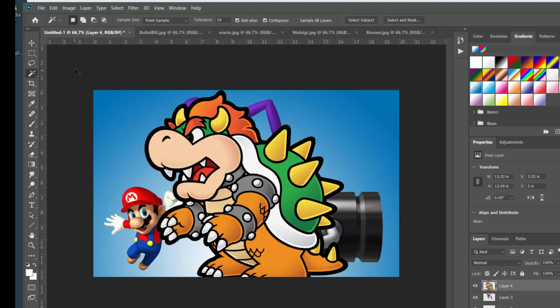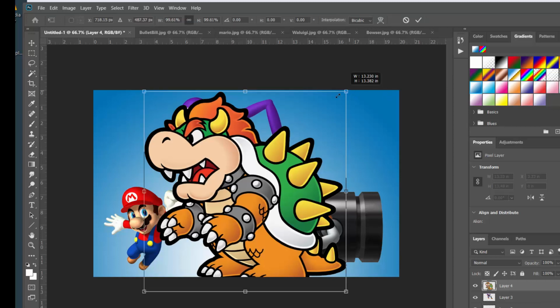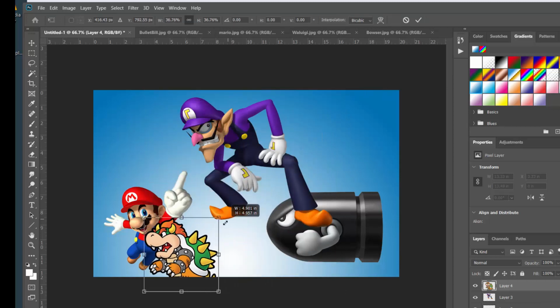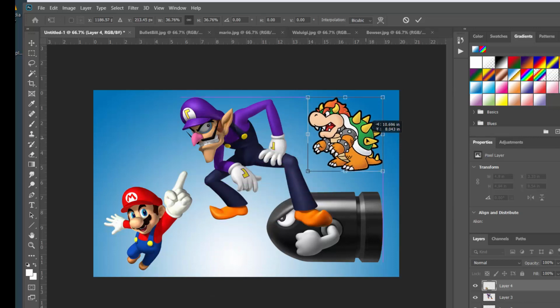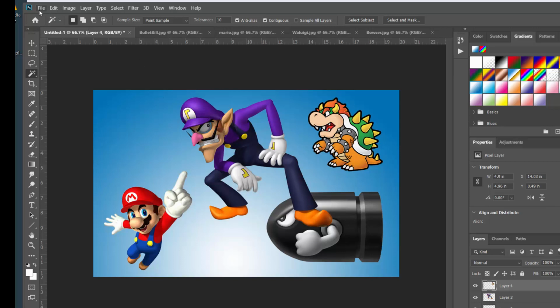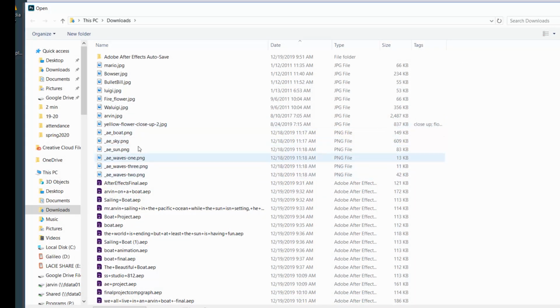And I'll do Control-T on my keyboard to transform, and I'll take Bowser. And like I said, how big you make them and where you put them, up to you, right? And we'll learn more about this as we go. I'm going to go ahead and hit the check mark on Bowser there, and see, I'm making this little thing. One more to go. I'm going to click File and Open, and I've also got Luigi here, right?